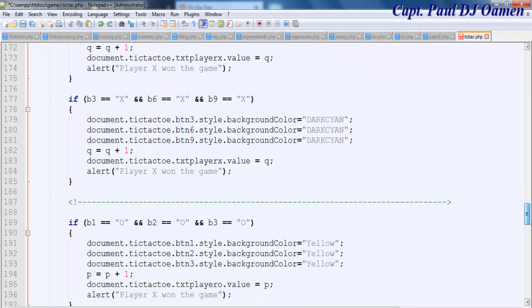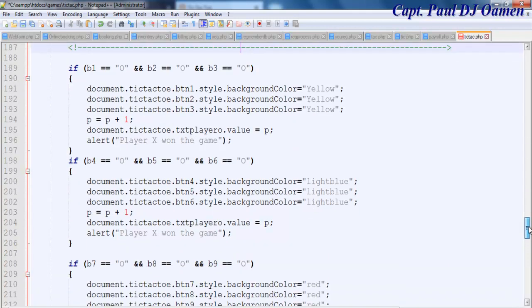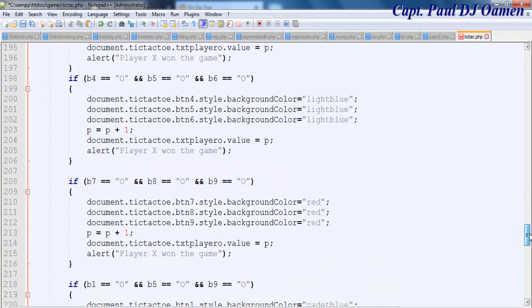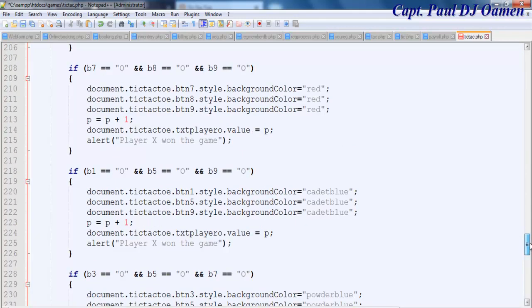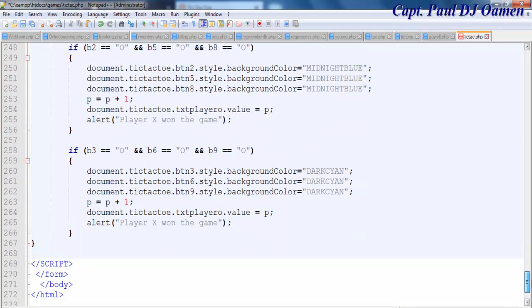And the next one, and I'll draw a line here. This is for player O. Player O is exactly the same lines of code anyway. There we go. So everything is ready apart from the reset button. That's fine. Save that.